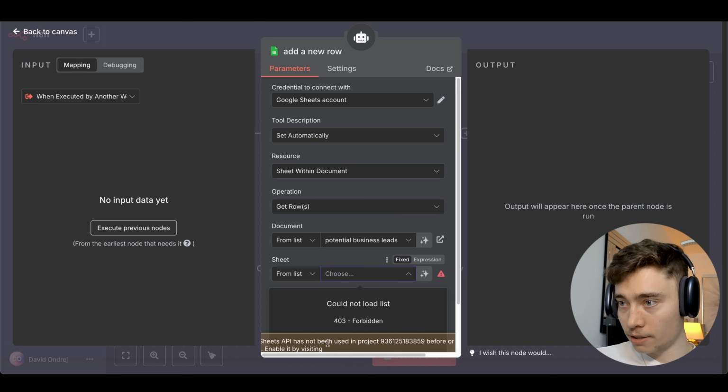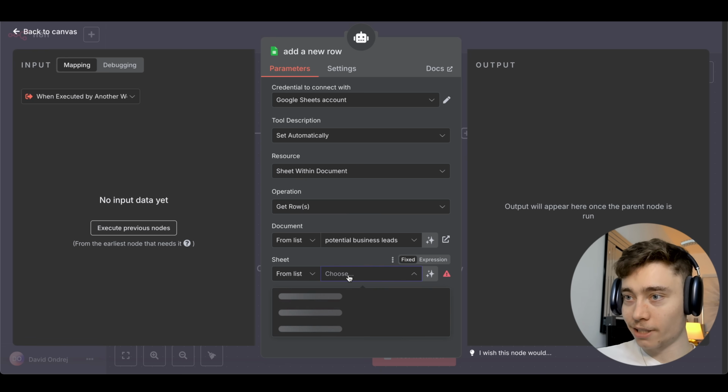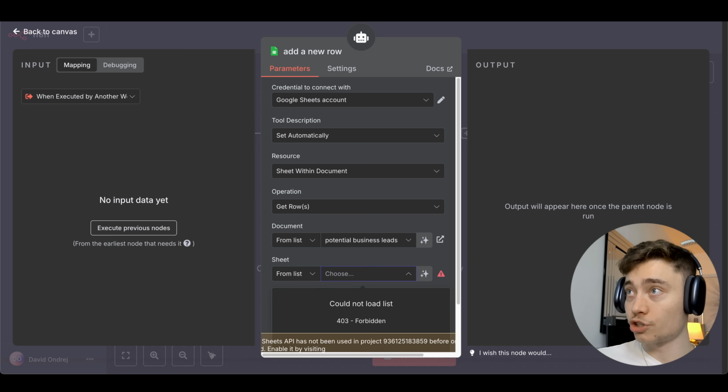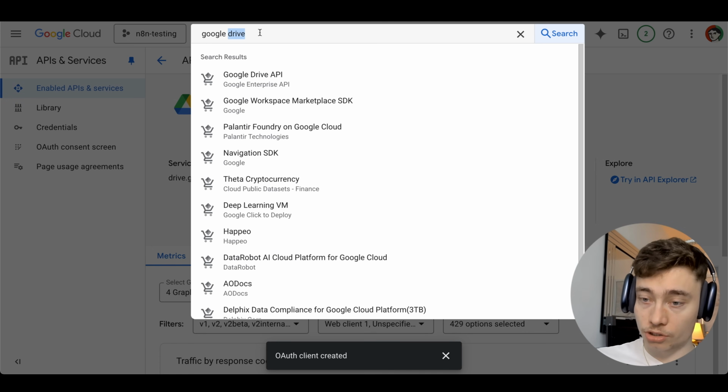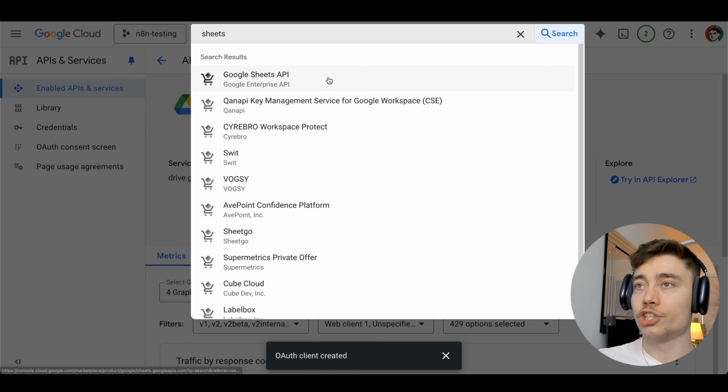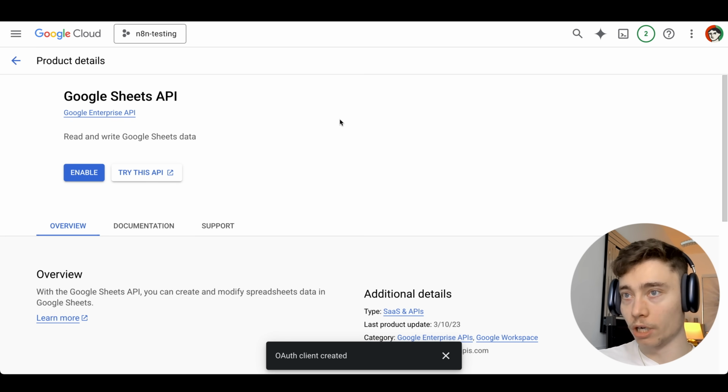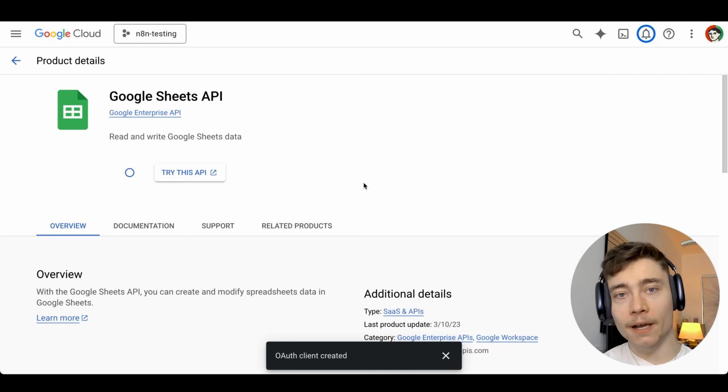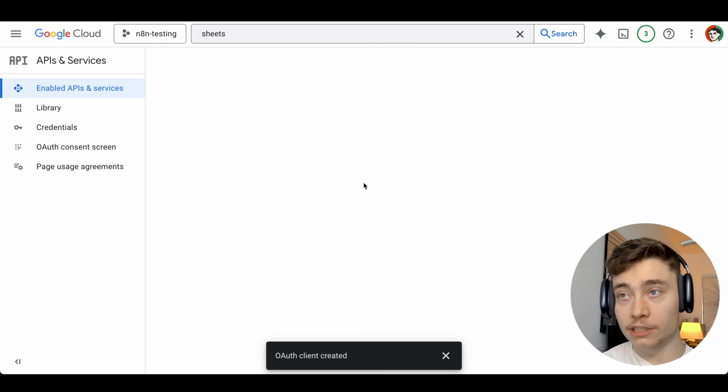Sheets API has not been used. Okay, so this is interesting. We have the same error, but for Google Sheets. Again, let's go back to our console. I'm going to do Sheets, Google Sheets API. I guess we have to enable this one as well. Enable.